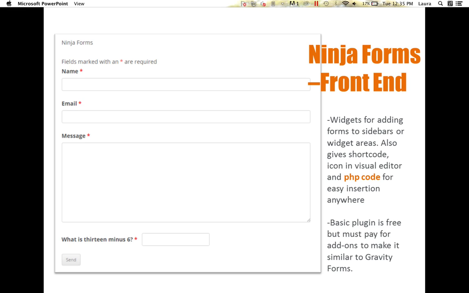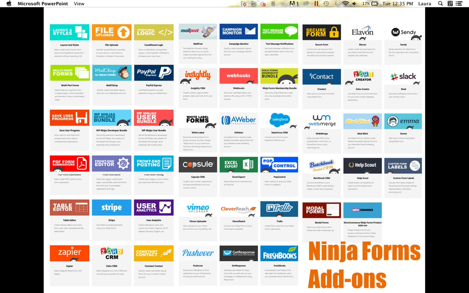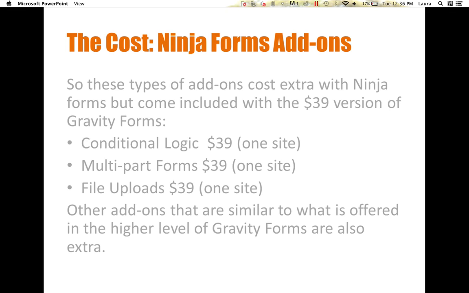This basic plugin is free, but the catch is that you have to pay for all the add-ons to make it similar to Gravity Forms. So what do I mean by that? Here are all the add-ons that you can add with Ninja Forms. These are more à la carte type add-ons where you add just the ones that you need. But the catch is that simple things like file upload, conditional logic, multi-part forms, those are going to be $39 each for one site.